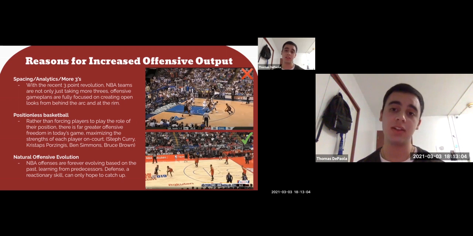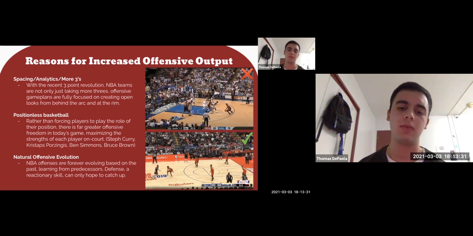Finally, increased offensive output is just natural considering the game is always moving forward. NBA offenses are forever evolving based on the past, learning from predecessors. You saw back in the day, people would do things like James Harden. He has his step back three that he always uses. Players in the 1990s, 2000s, if they tried that, they would maybe get called for a travel, or they wouldn't really know how to use their footwork. And now you got all sorts of offensive players doing that today.